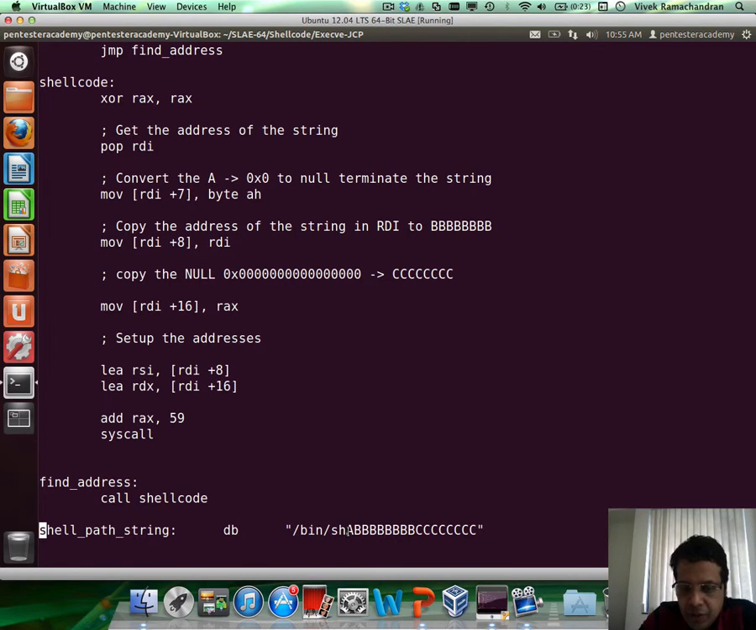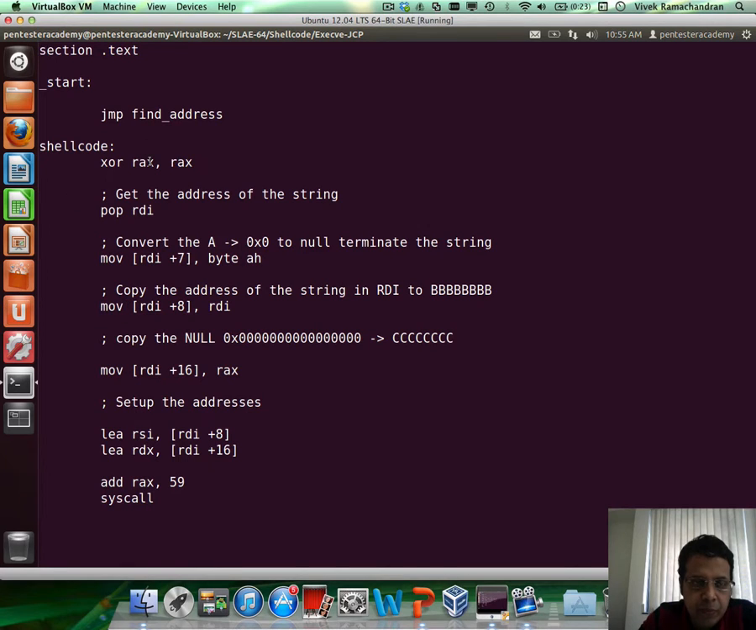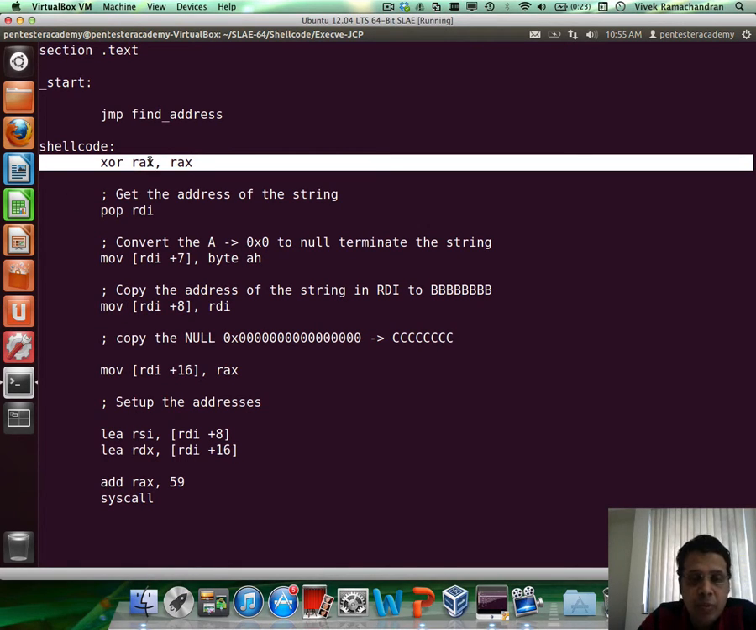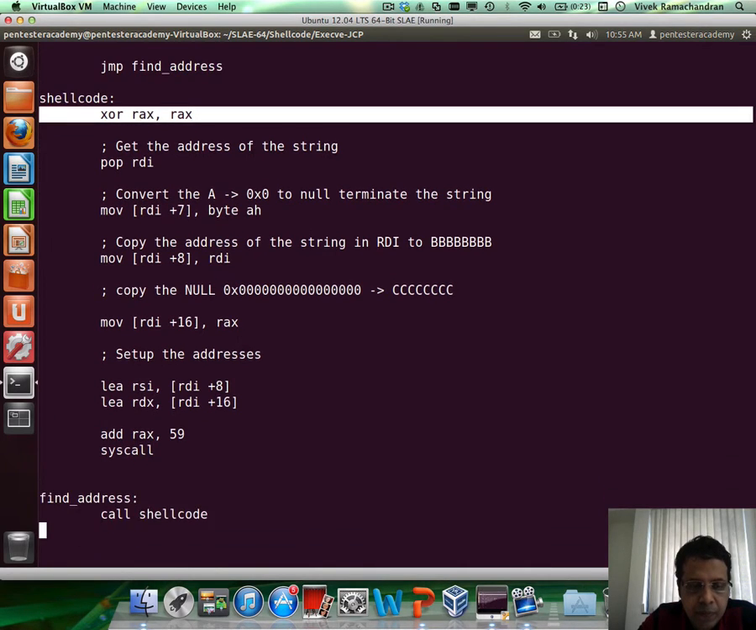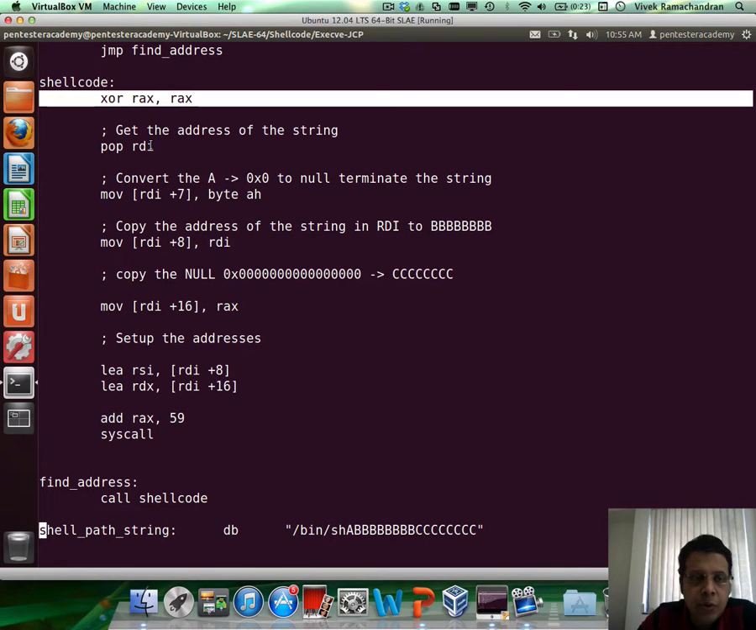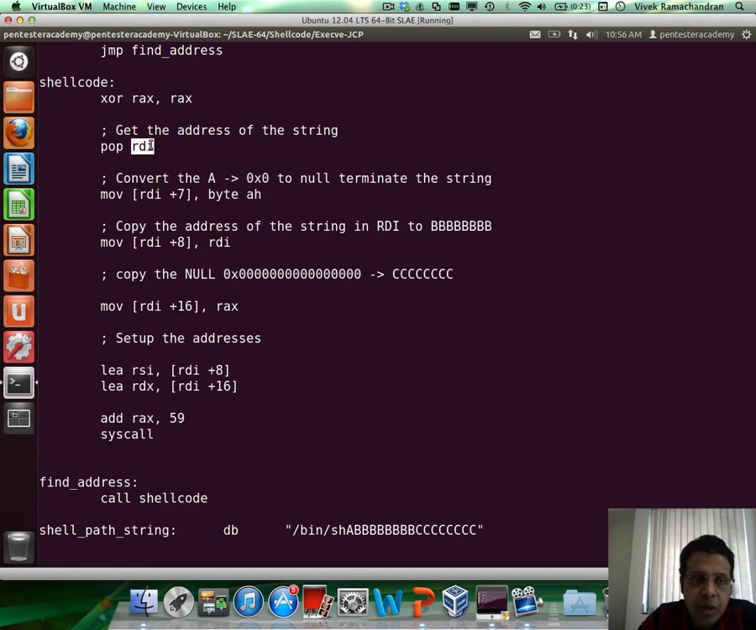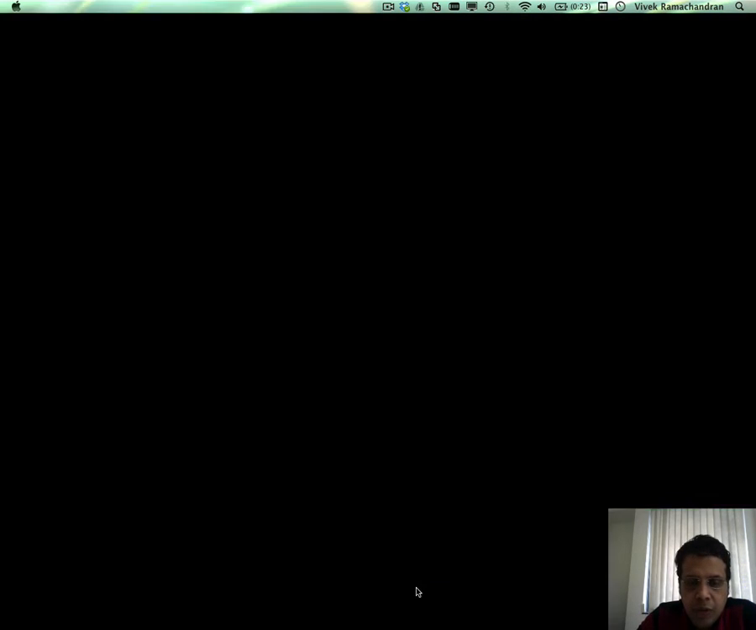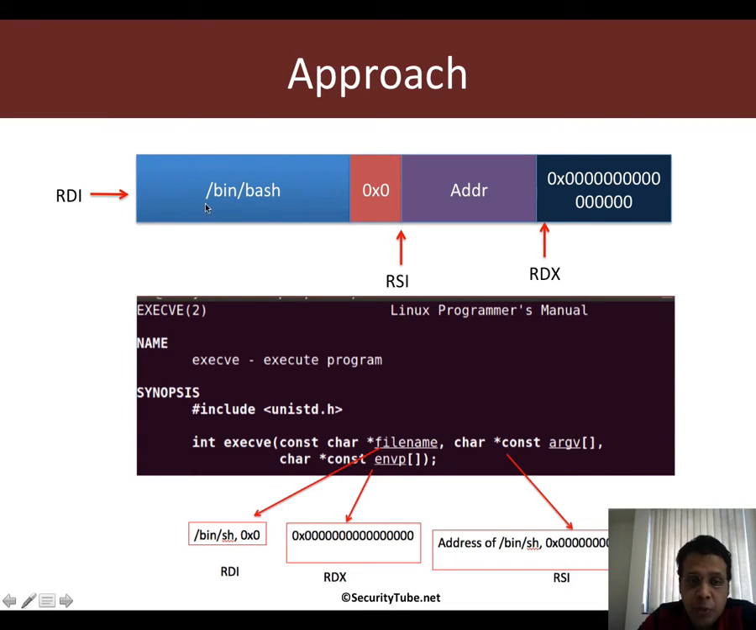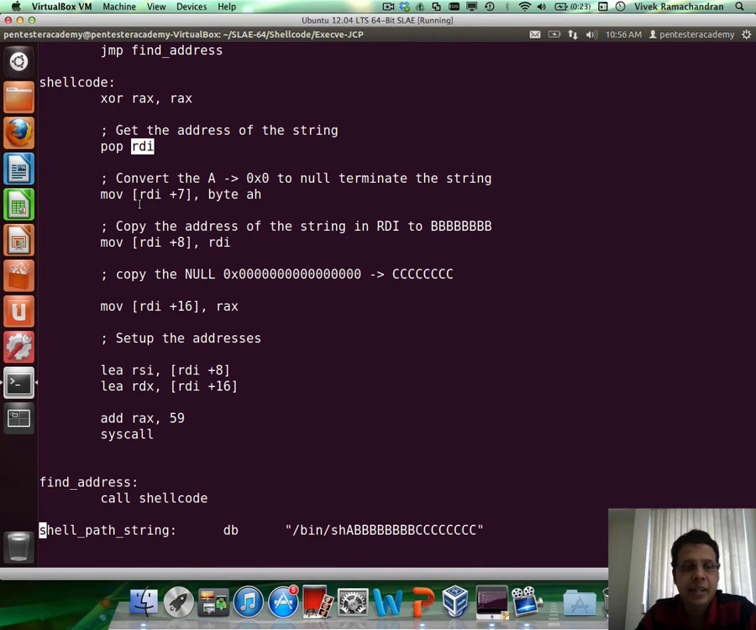Followed by the single A, we have the 8 B's, and then finally the 8 C's, just as we discussed in the slides. So once call shellcode is called, we are in here. At this point, the top of the stack contains the address of this long string. We are going to get that address from the stack and store it in the RDI register using a pop RDI. If you recall, RDI has to point to this string, and hence RDI is now all set up.